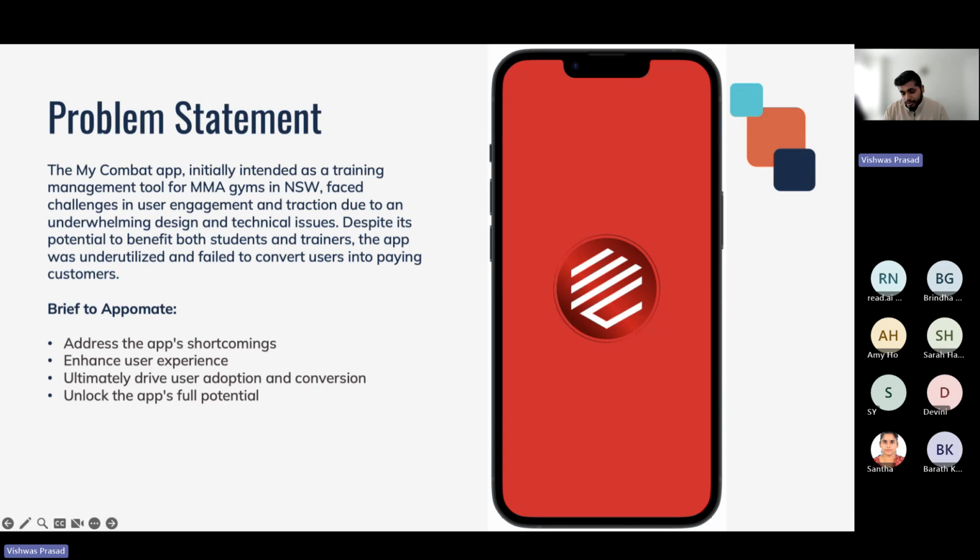Although the core value of the product would have benefited both students and trainers, the usage of the app was underutilized and failed to convert users into paid customers, right? So when they came to us, the brief that the client gave us was, how can we address the app's shortcomings? How can we ensure that the app has a great user experience? And ultimately, how can we drive the user adoption and conversion and unlock the app's full potential, right?